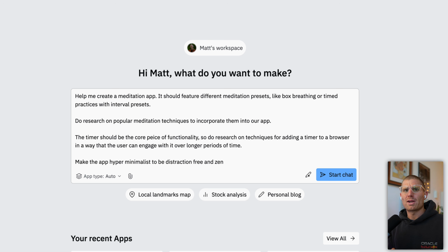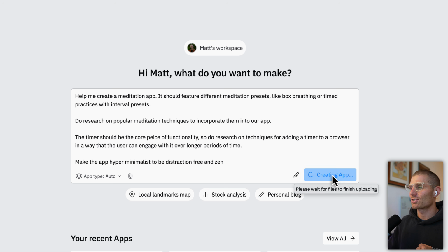Now, I don't know all the meditation practices out there, so I'm asking Agent, hey, do research on popular meditation techniques to incorporate them into my app. The timer should be the core piece of functionality, so do research on how to build a meditation timer, right? Finally, make the app hyper minimalist and distraction-free and zen. So we're going to click Start Chat.